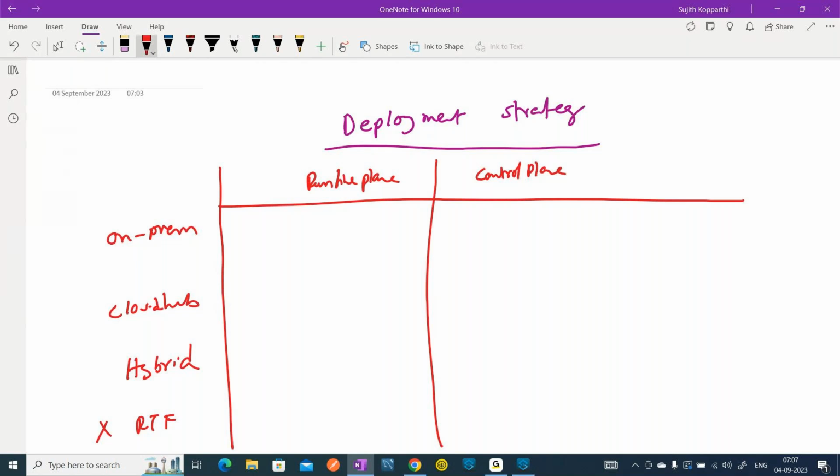But if you are aware of on-premises, CloudHub and hybrid, and if you watch any documents or videos on YouTube, you will understand Runtime Fabric easily also. But first, this on-premises, CloudHub, and hybrid.